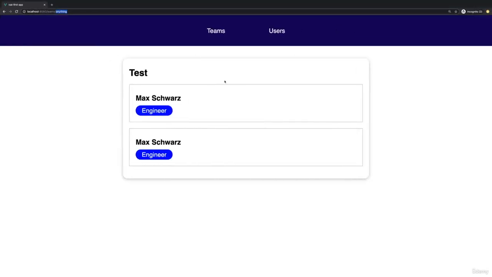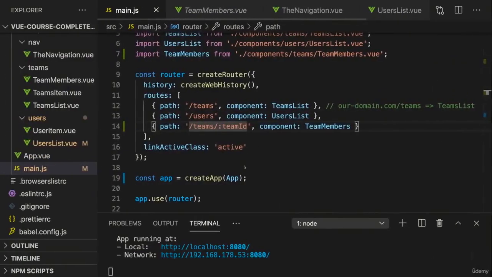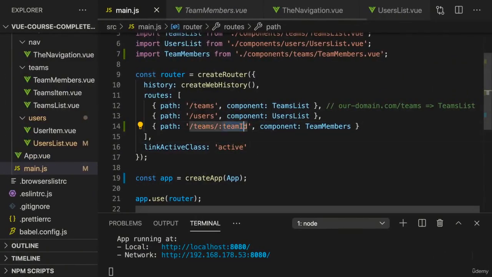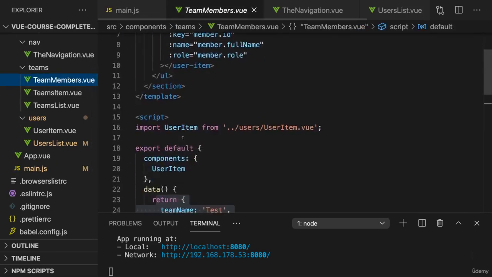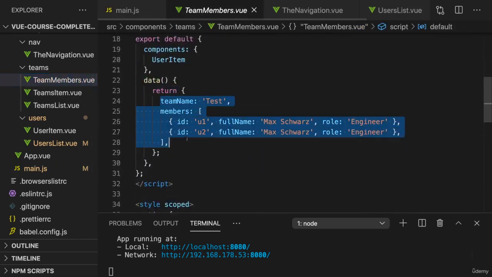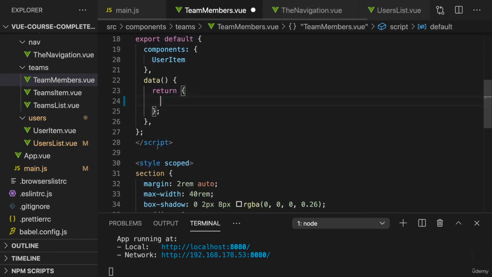Now at the moment it's always the same component with the same dummy data, but now we can change this because we will get access to this concrete value which is used for this route parameter, for this placeholder here. We can get access to the concrete value the user entered inside of the component that is being loaded, so inside of team members.